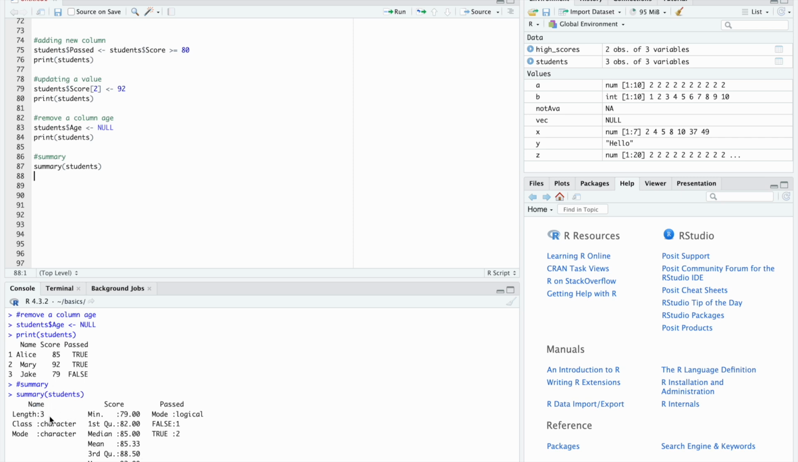Length is 3 because we just have 3 rows of data. Class is character and the mode is also character, and since the score is numerical, it gives the mean, median, and quartiles. And for passed it's boolean, so it shows that it's logical, and it shows the number of boolean values in the data set. So false is 1 and true is 2. This is useful when the data set is big and it has hundreds and thousands of values. So by using the summary function, it's easier for you to understand what kind of data set it is.